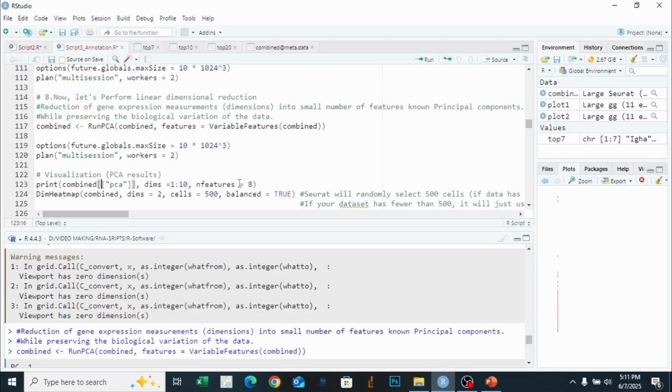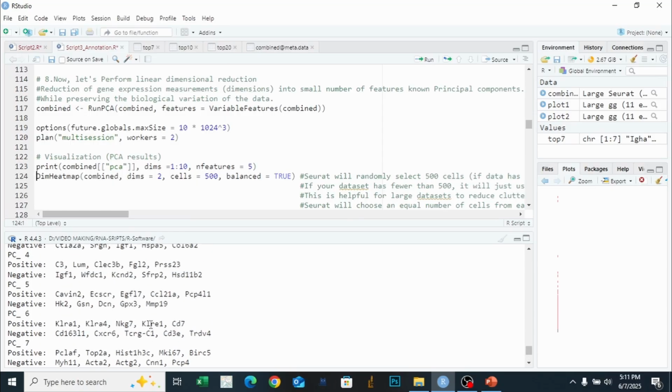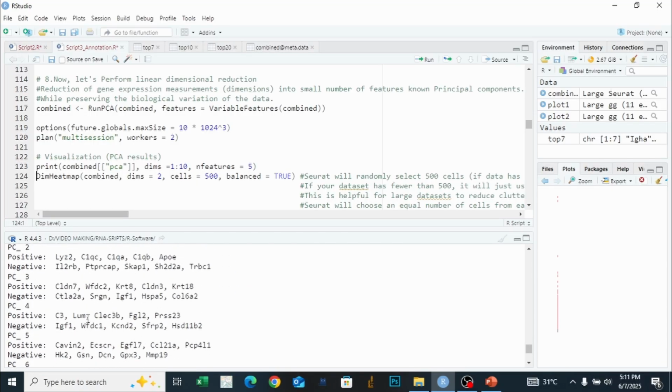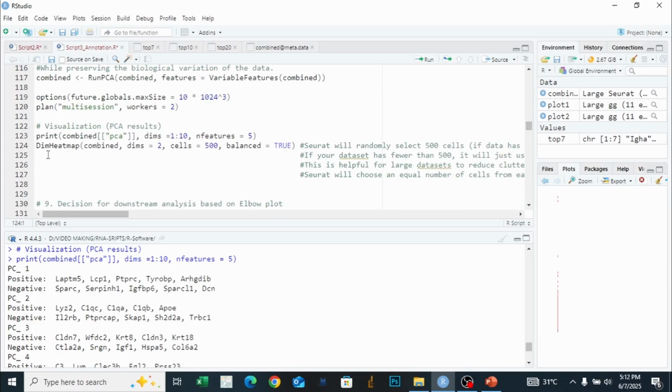We can decrease this or increase it. You can just write 5. It's up to you. So let's run it. Okay, now there is PCA 1 up to PCA 10, and each PCA has 5 features, 5 positive and 5 negative. So after that we need to make a heat map.